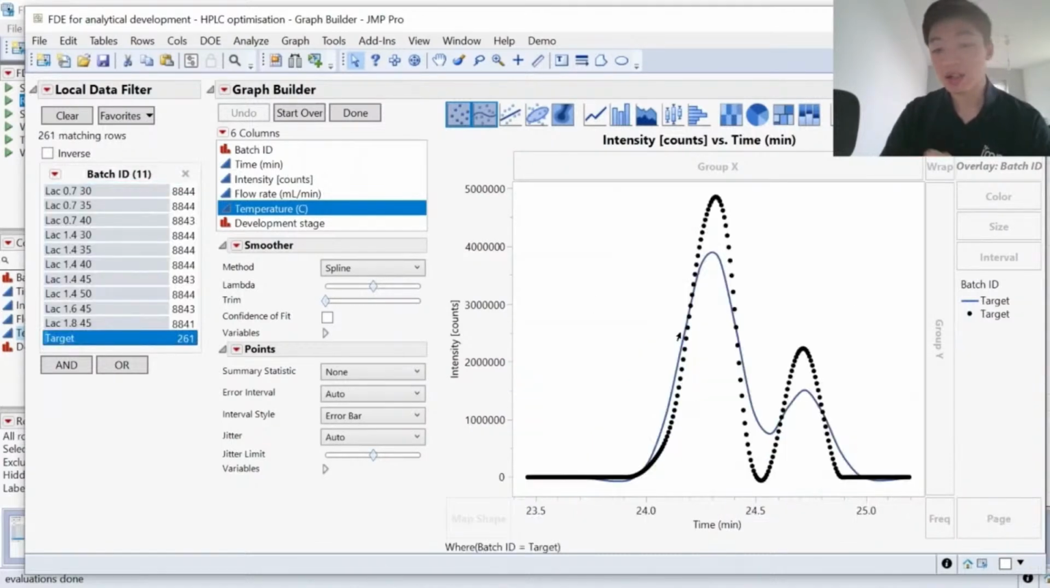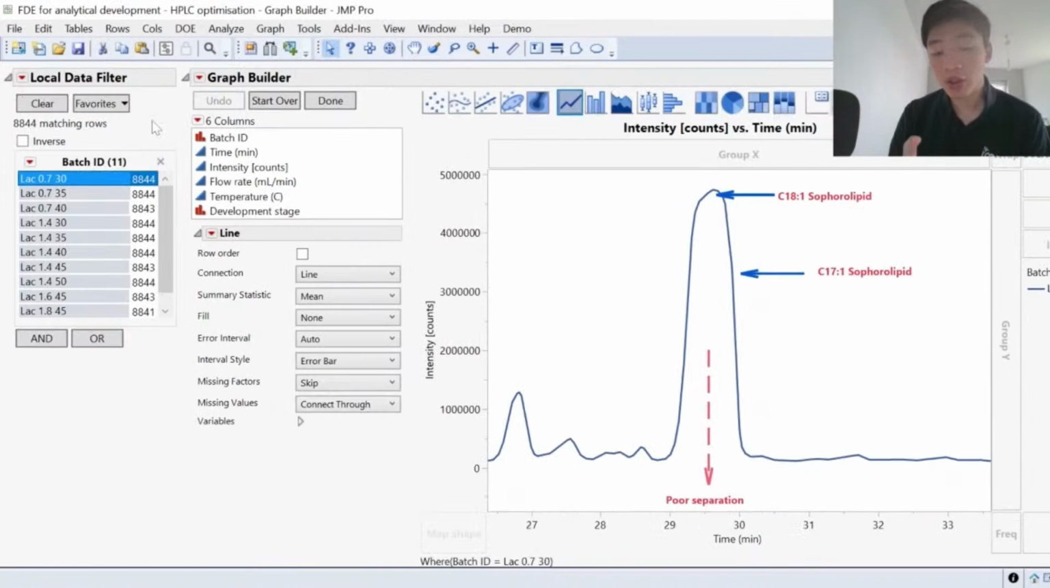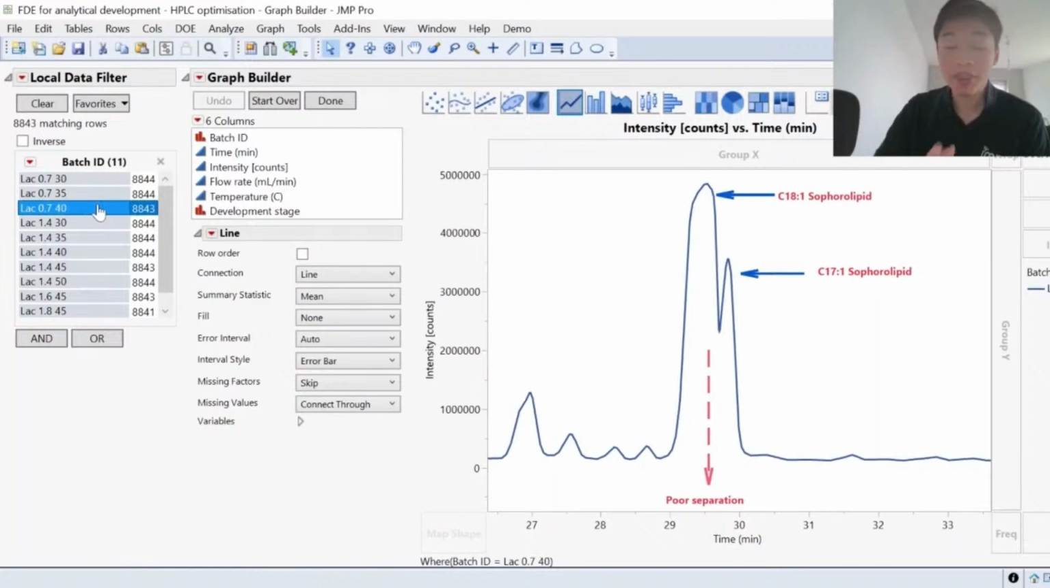Again, this is our ideal curve where we've got this really nice separation between C18 and C17. So if we were to zoom in on those high peaks, this is where I filtered the X to just this really high peak, we can see that there is really no separation going on in this particular run. As I increase the temperature, we can see that there begins to be some separation between C18 and C17, but the separation is still poor and there's definitely room for some improvement.